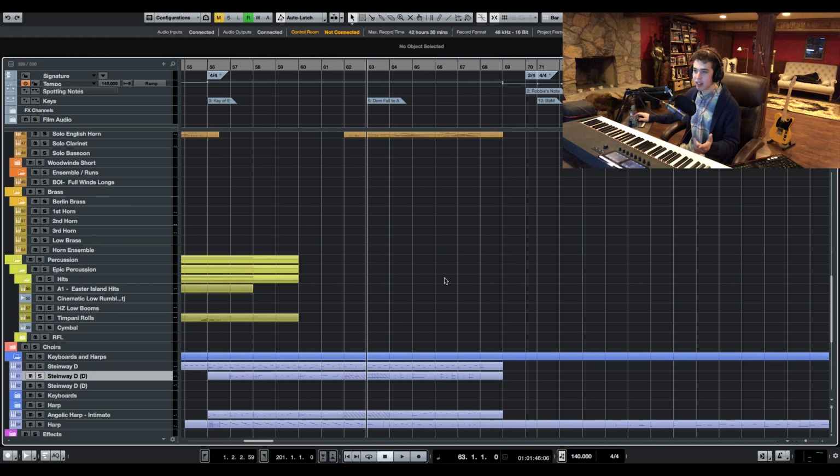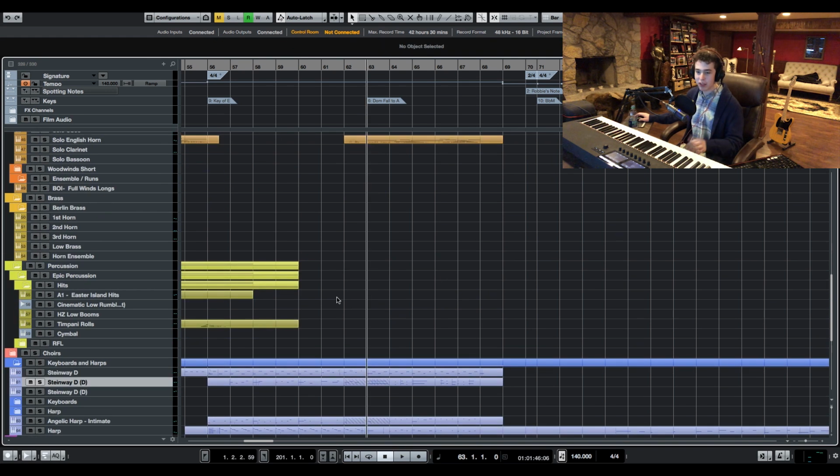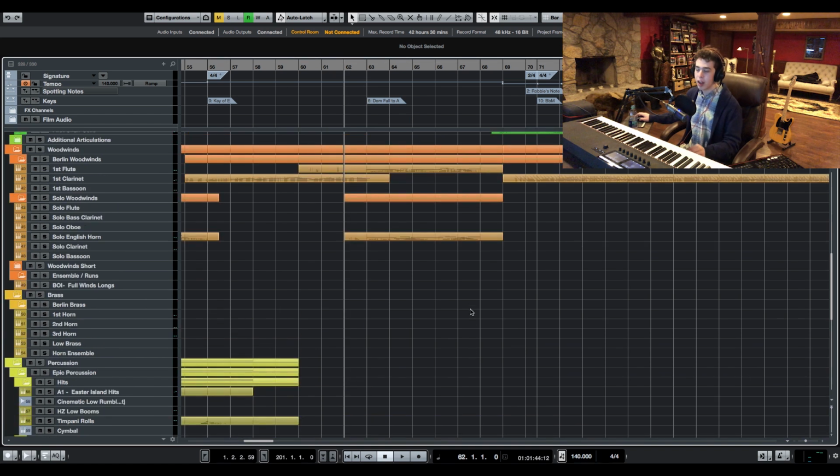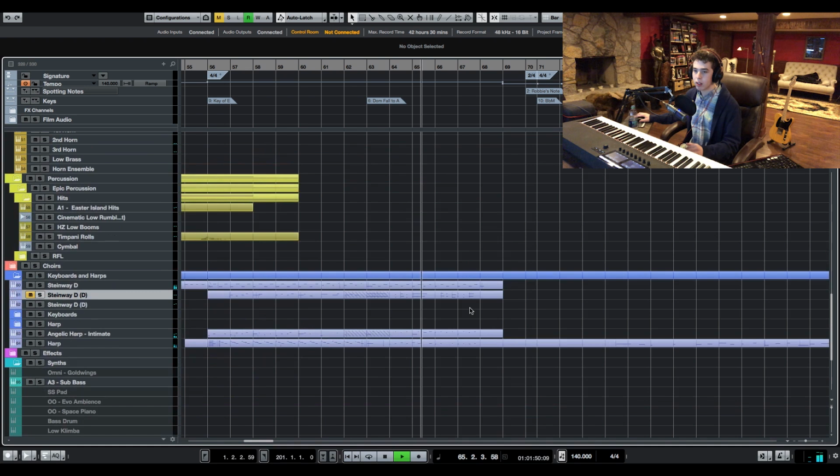And the piano in this specific section is acting almost as like the hammer, because if you take out the piano, you can see that the woodwinds definitely still work on their own, but they don't have the accent or the impact. And then with the piano.